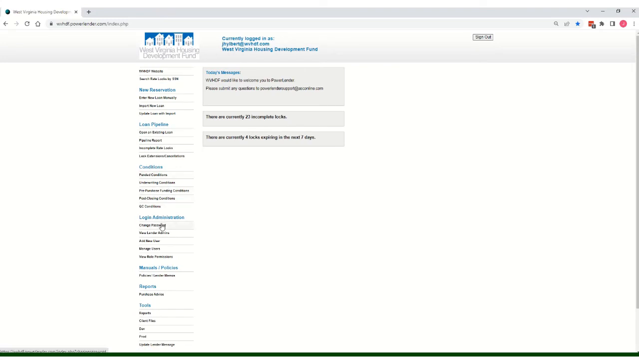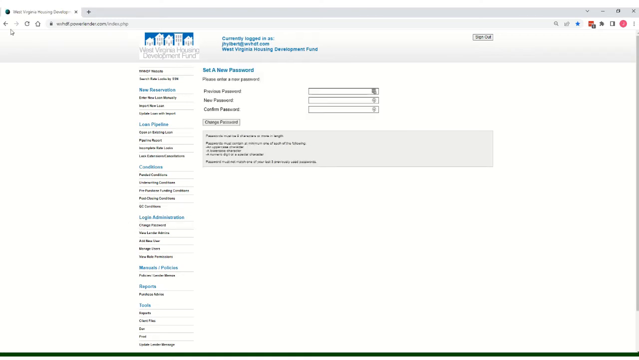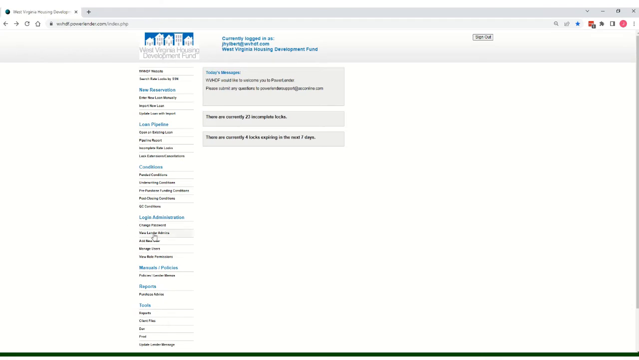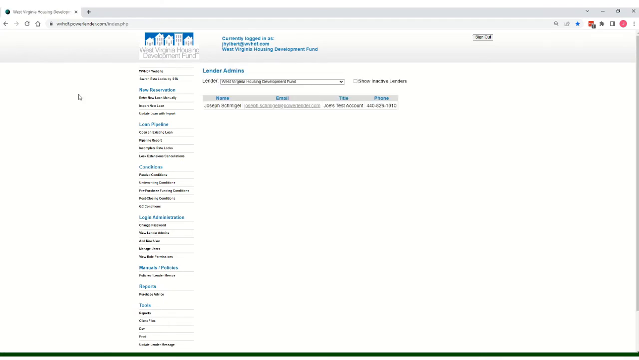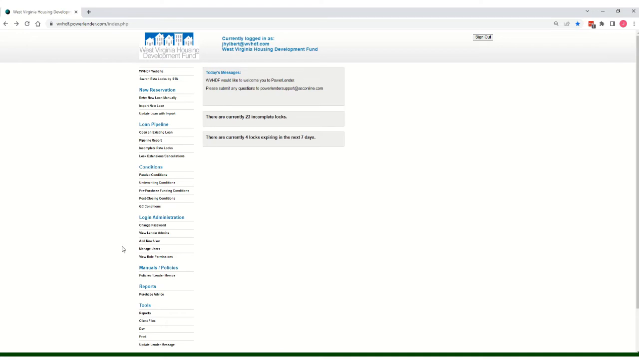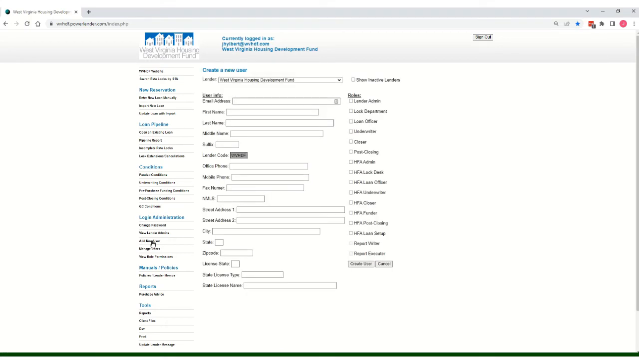You'll see here I mentioned the login administration section. As internal administrators, you will see this, and you will see this only as internal administrators. You're able to change your own password. You're able to view other lender administrators within your organization. As I mentioned, you're able to add a new user.